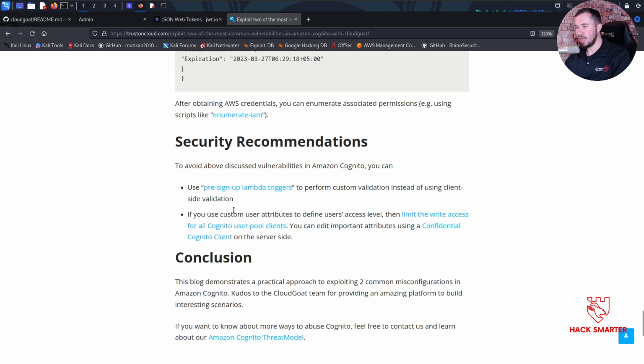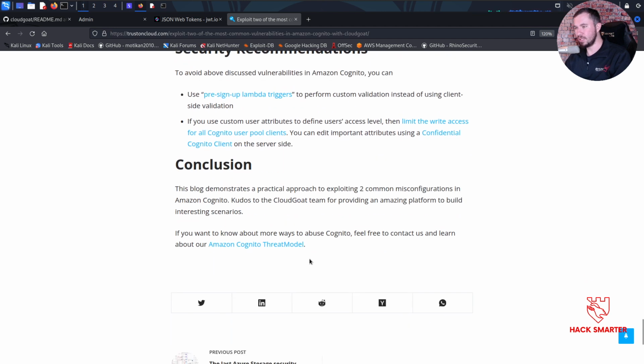And 2, if you use custom user attributes to define users' access level, then limit the write access for all Cognito Userpool clients. In other words, if we couldn't write to our own attributes, we could not have changed that and elevated our privileges. You can edit important attributes using a confidential Cognito client on the server side. Conclusion, this blog demonstrates a practical approach to exploiting 2 common misconfigurations in Amazon Cognito.